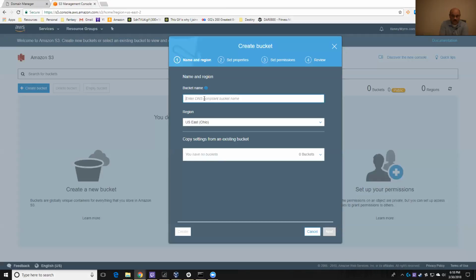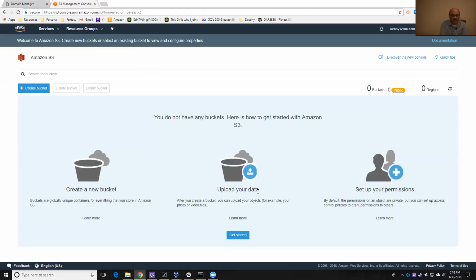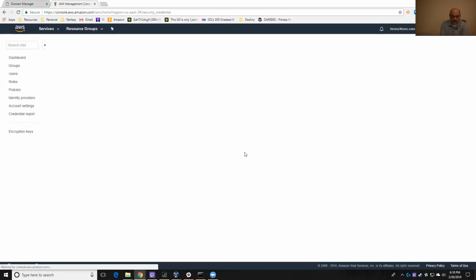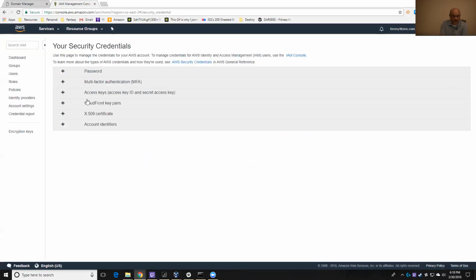The name of the bucket should be, actually, you know what? Hold on. Cancel out. You want to create the bucket using S3CMD, right? You remember that. You want to create it using S3CMD, which means you have to configure your access keys first. So you go to kennywin.com and then go to create a credential. If you haven't created a credential, go to security credential.